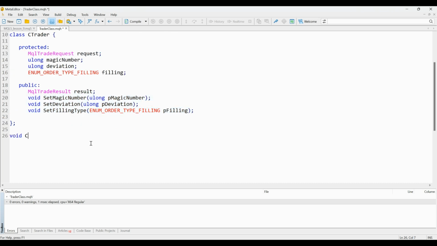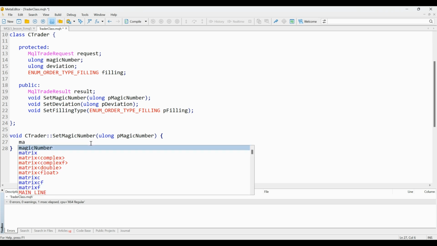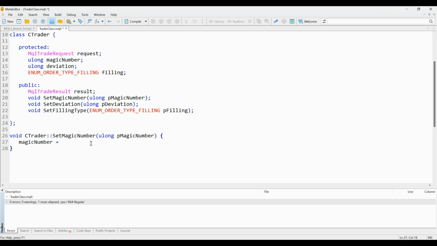So we can say CTrader, that's the name of our class. We put in the two colons to say this is a method of that class, and we're going to do set magic number. Very simply, we're going to say that our magic number within the class is equal to the parameter that we set. And we'll do the same again, this time for our deviation.